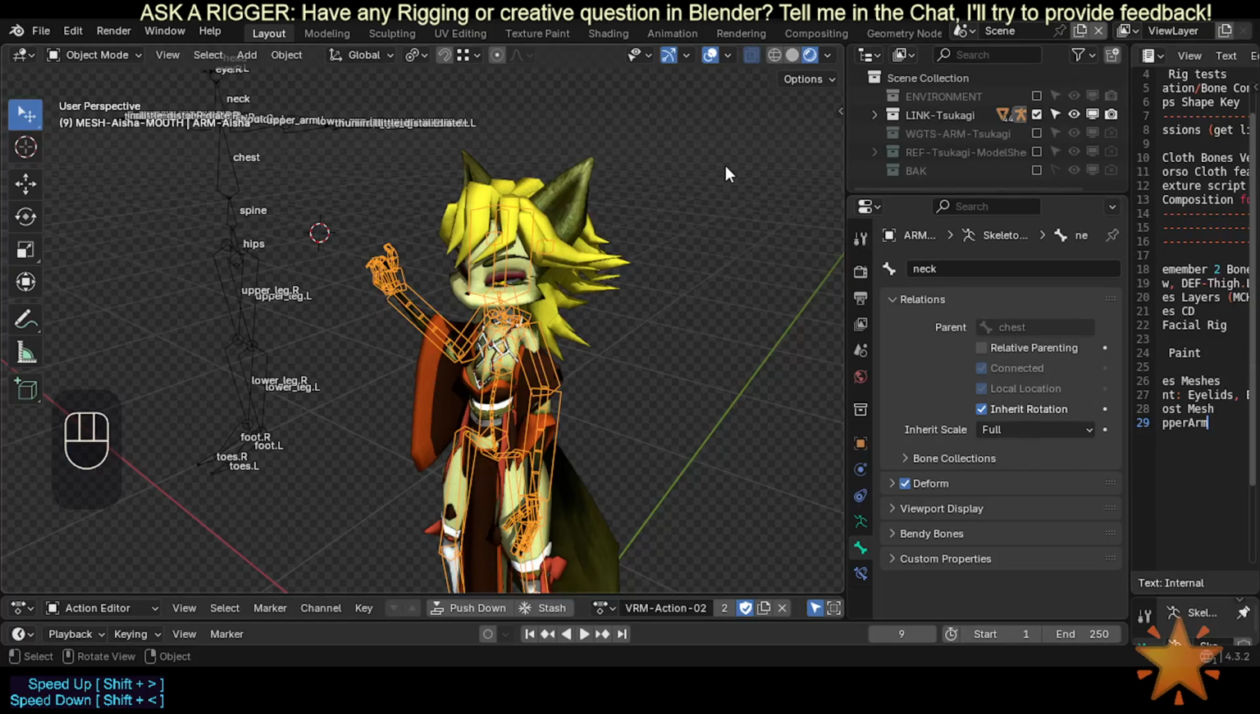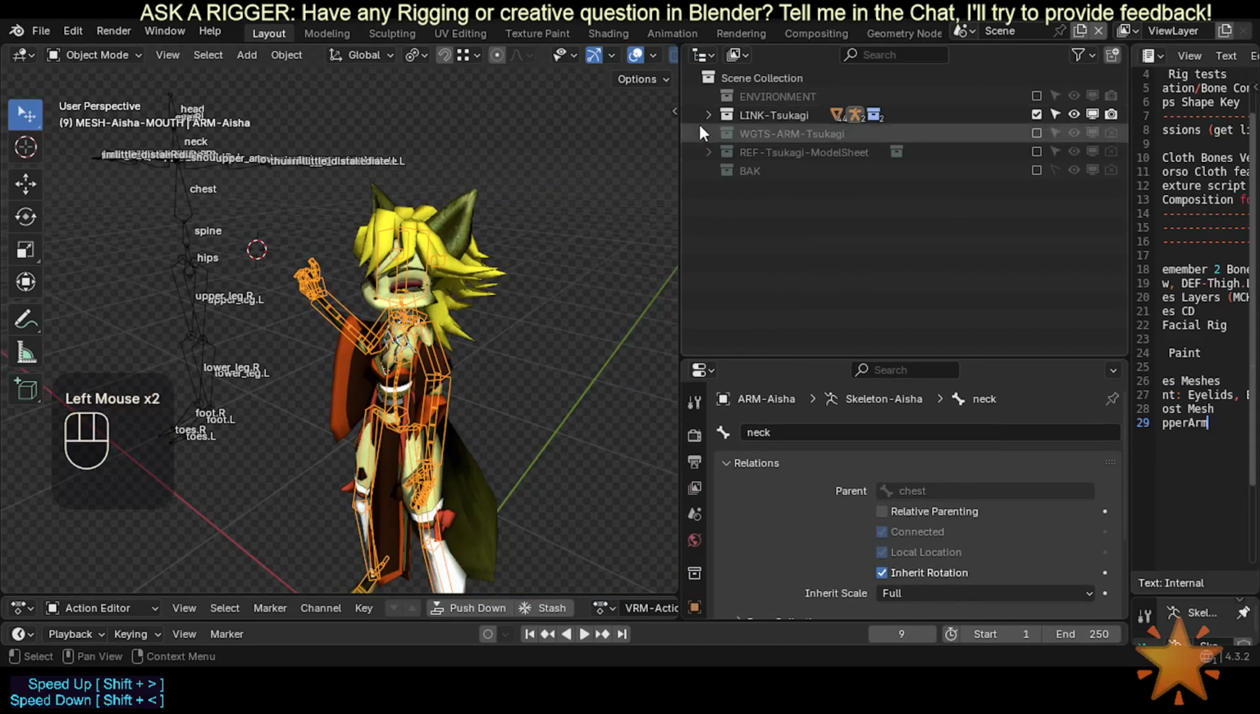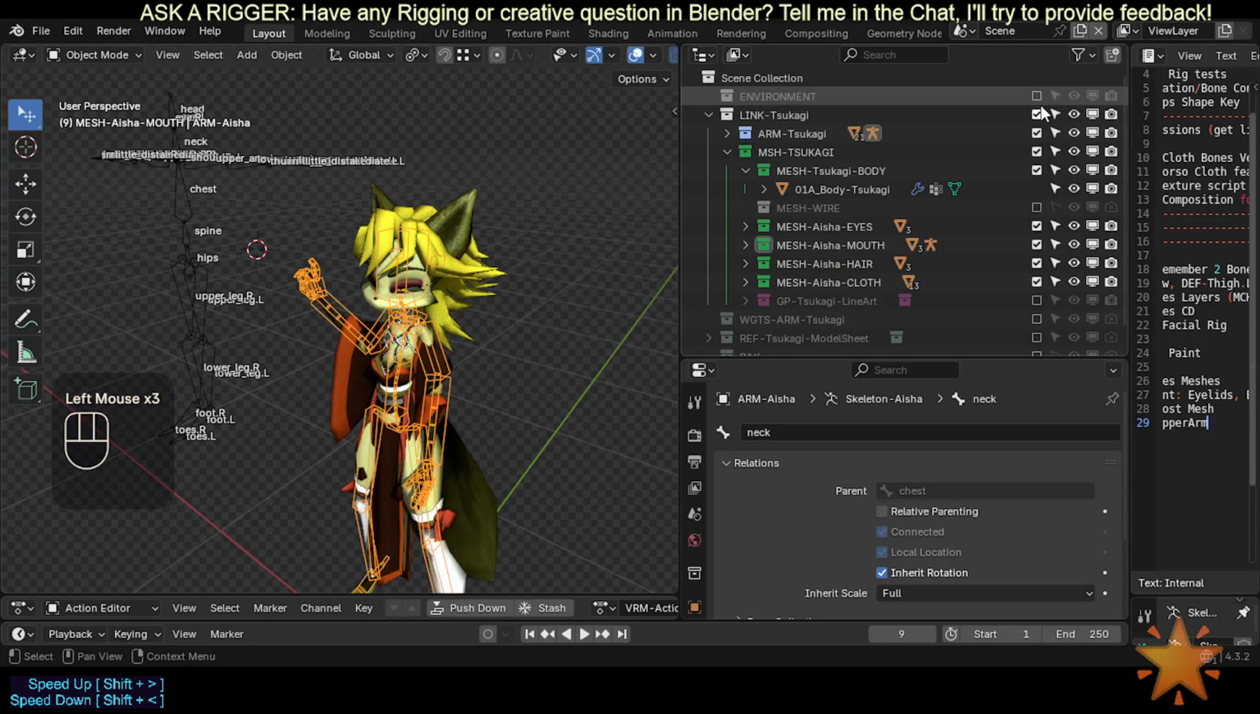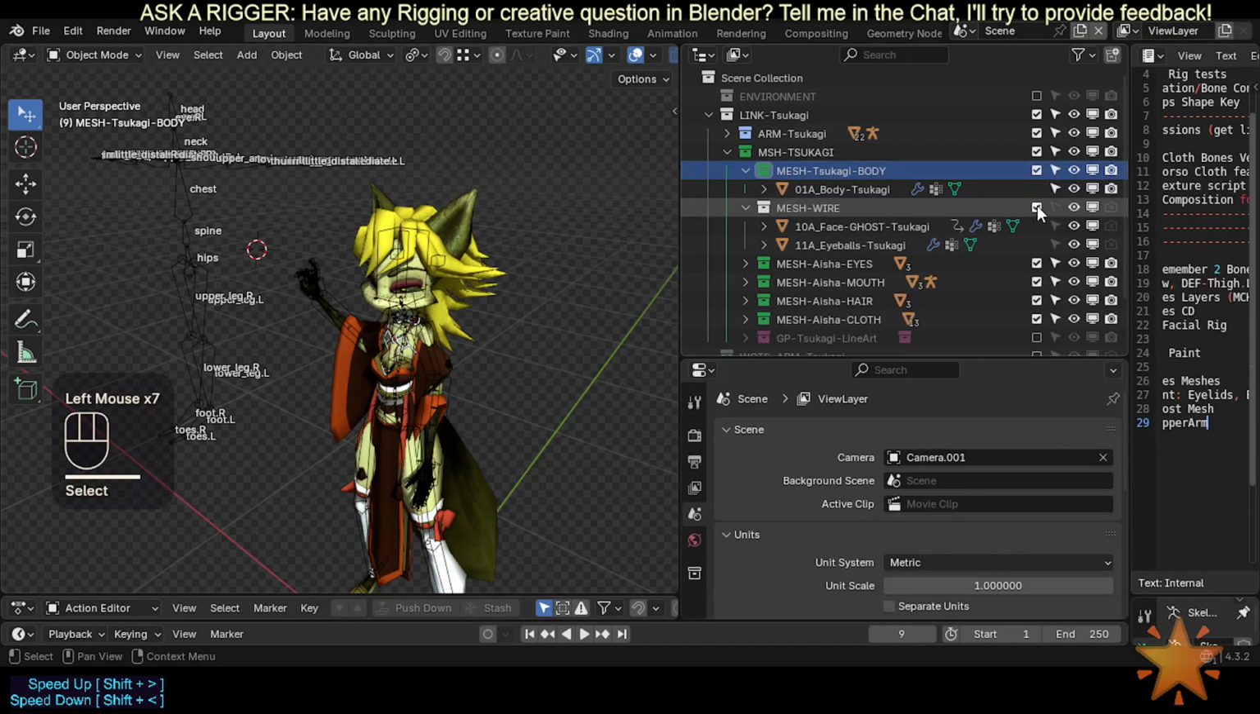Export invisible, so I don't need that. If we disable or hide objects, they won't be exported. I think this will be the same if we disable this. So now we want to export just the armature and the meshes. I have some ghost mesh with some bone constraint, but no, I don't need them.